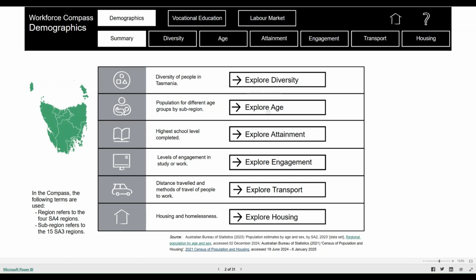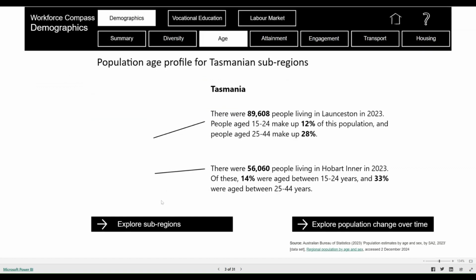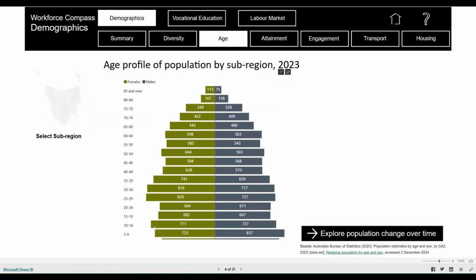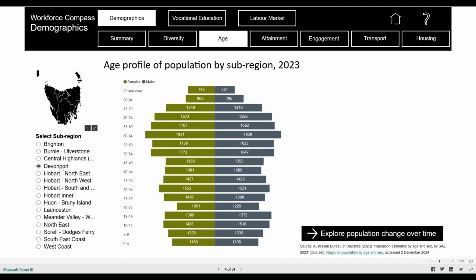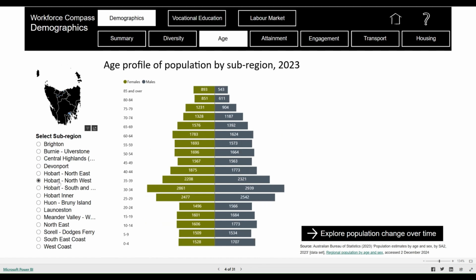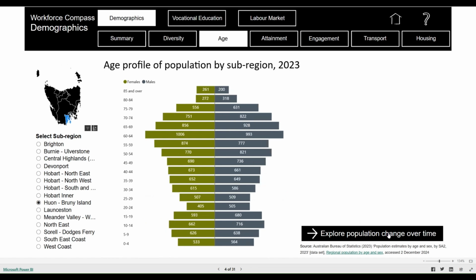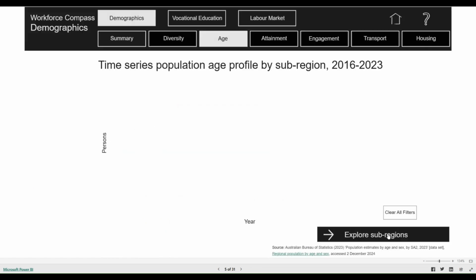Let's look at age. When I click the Age button, then Explore Sub-regions, you can see a population pyramid. Here, you can get an insight into number of males and females in different age groups within the community. You can see related information within the Workforce Compass by clicking on navigation buttons on the page.